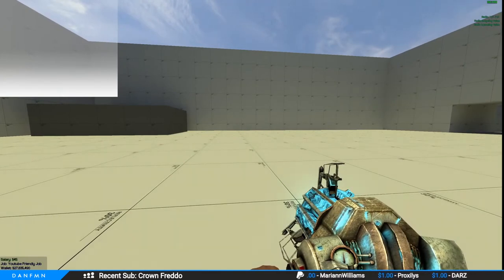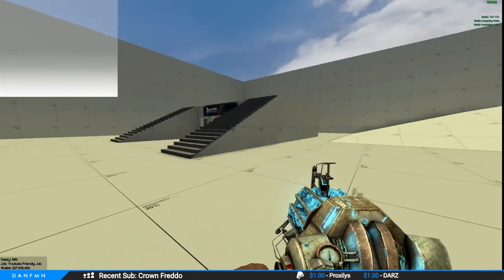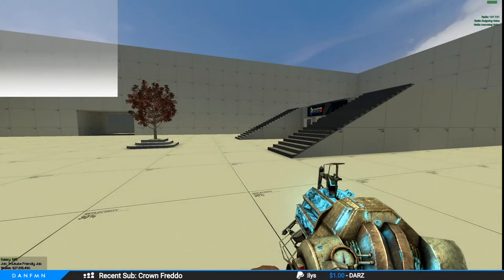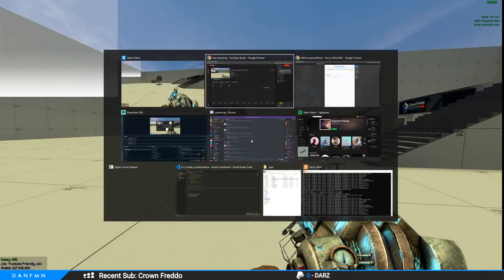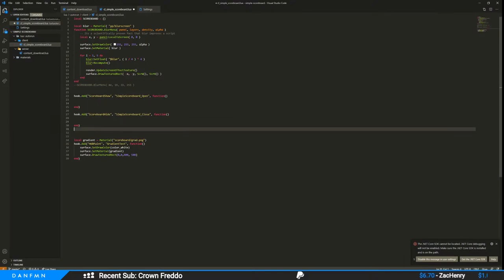It's going to be a black, darkish themed scoreboard with some blur, some gradients. Really simple. I'm actually going to be uploading this to the workshop. And yeah, so this is my setup here. I just got a hook for hiding and showing my table here.